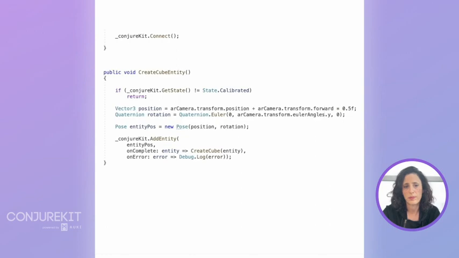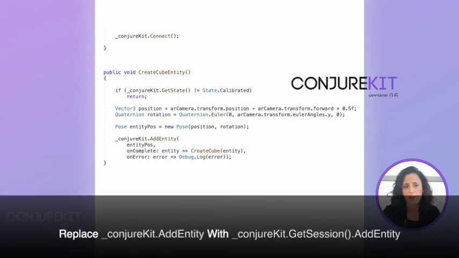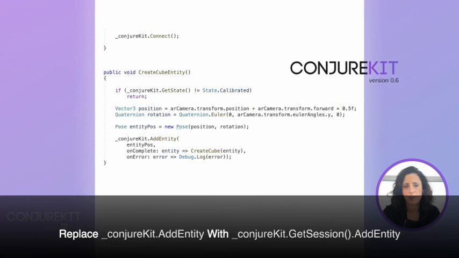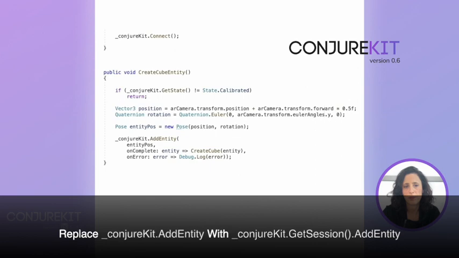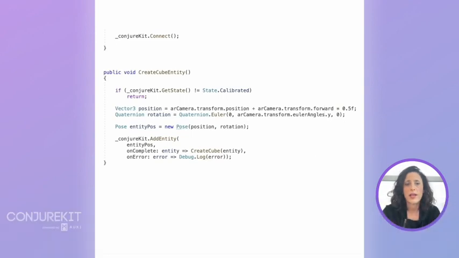In ConjureKit version 0.6, we introduced a new ECS architecture. The entities are now handled through the session class. To adapt to this change, replace ConjureKit.entity with ConjureKit.getSession.addEntity.